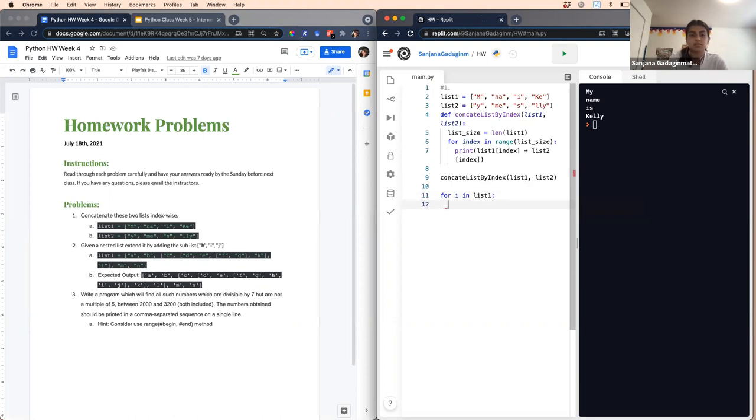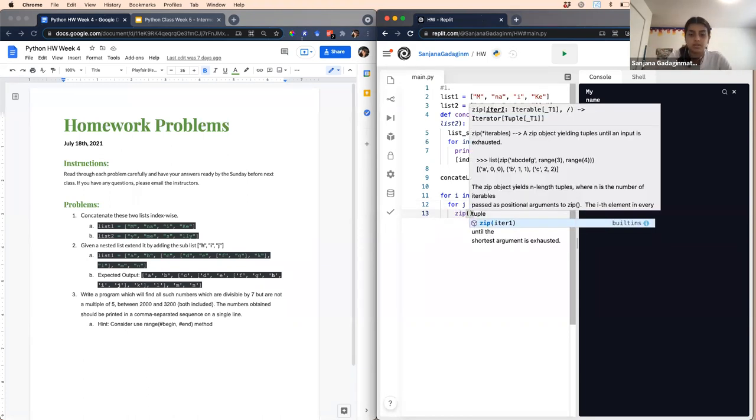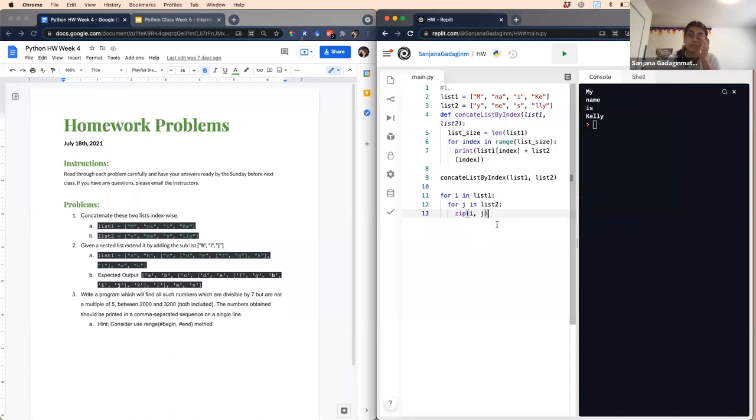For i in list one, for j in list two. So it's basically saying for each index in list one and for each index in list two, zip i comma j. Do you guys remember what the zip function did? No? Okay. The zip method concatenates both the lists for you using the index. That's why we have i and j, because right now that's our index for each list. So then we can print.